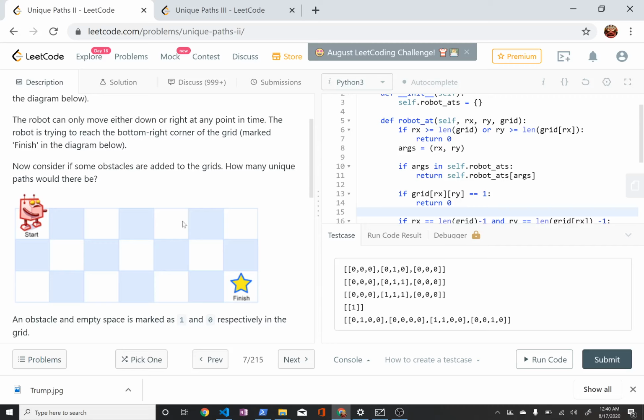Today I'm talking about LeetCode problem 63, unique paths. What this problem asks you to do is similar to the previous LeetCode problem, unique paths 1. It says it's going to give you a grid, and the grid can have obstacles on it. An obstacle is marked by a 1 in the grid, and a space that you can walk on is marked as 0.